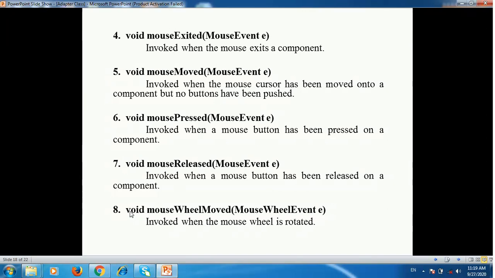Sixth method is mousePressed. Void mousePressed, the parameter is MouseEvent e. This method is invoked when the mouse button has been pressed on a component. It means when you press on any component, at that time the mouse pressed method is invoked. Seventh method is void mouseReleased. The syntax is void mouseReleased(MouseEvent e). This method is invoked when the mouse button has been released on a component.